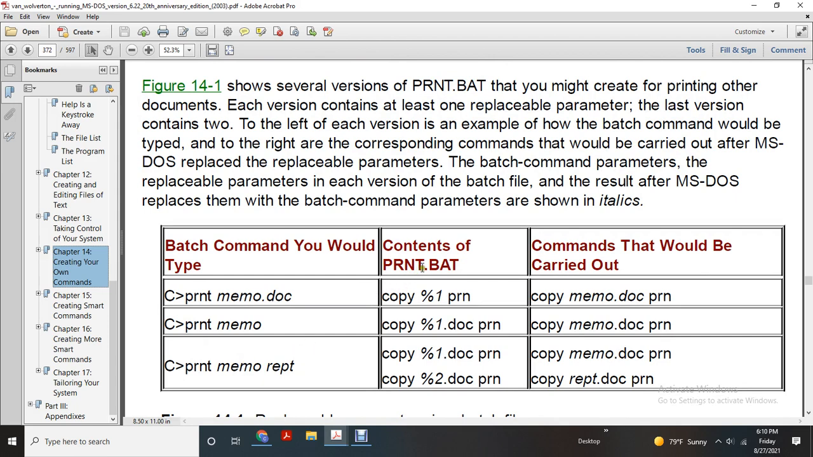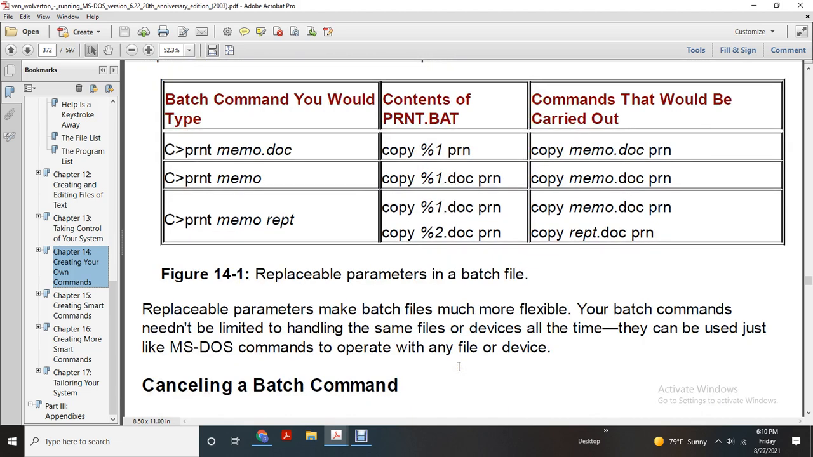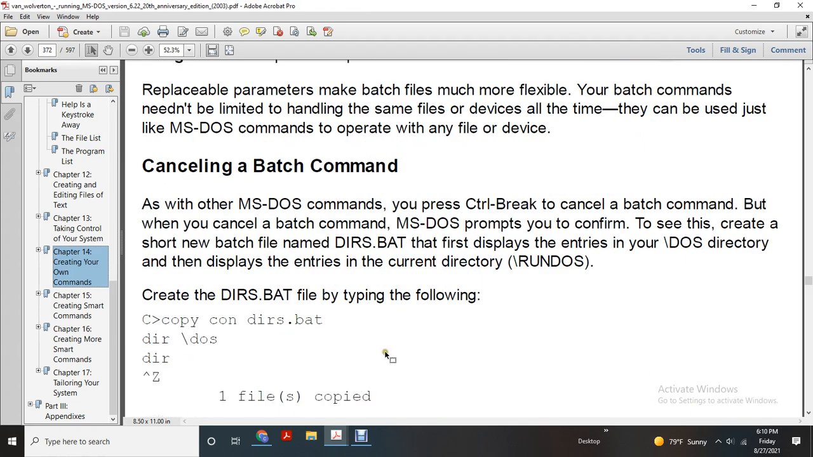These show the contents of the print batch: %1, %1.doc, %1.%2. The commands are copy memo.prn, copy memo.prn, copy memo.prn, copy report.prn. Replaceable parameters make batch files much more flexible. Batch commands need not be limited to handling the same file with the device all the time. They can be just like MS-DOS commands, operating on any file with the device.